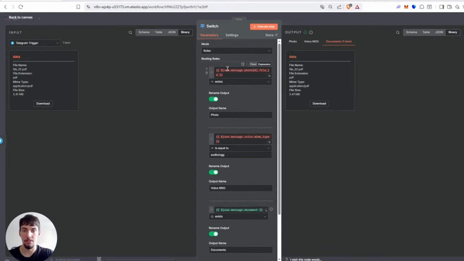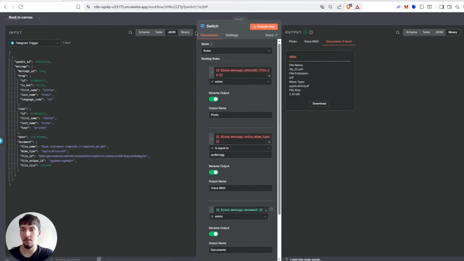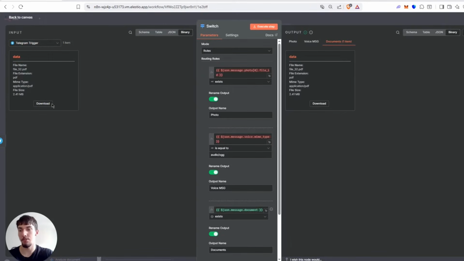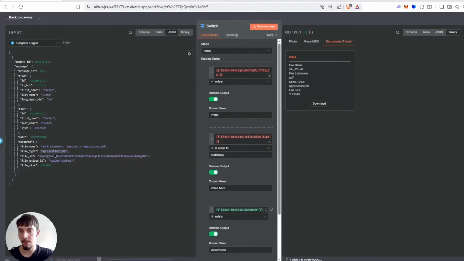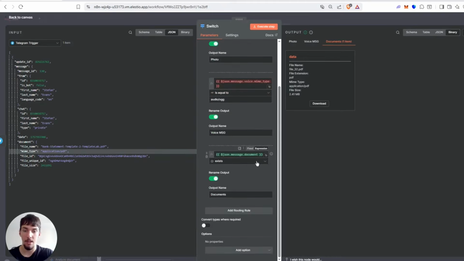So, as we can see here, this is red because an audio hasn't been sent, and this file ID is not existent. So this object is not existent. Okay. So as we can see here, not only does Telegram pass us this binary file, which is the PDF, it also passes us this JSON. And here we can see the MIME type is application/PDF. And you'll just put that here.